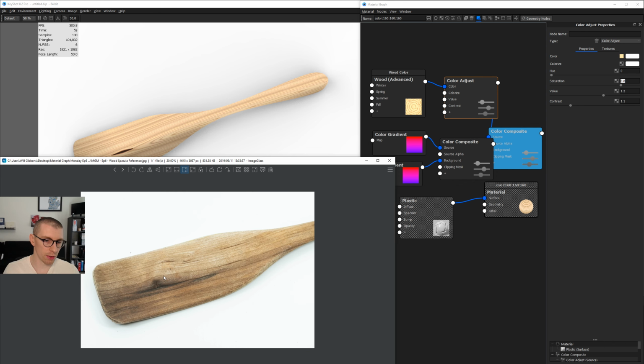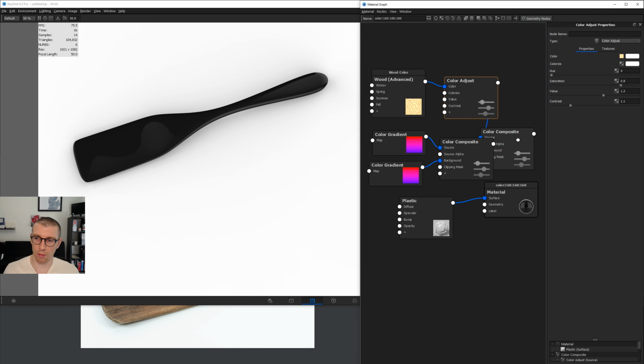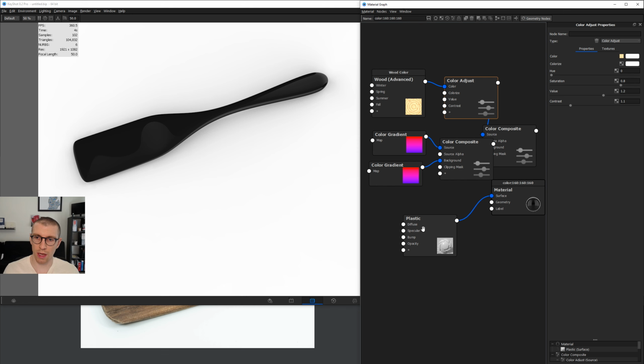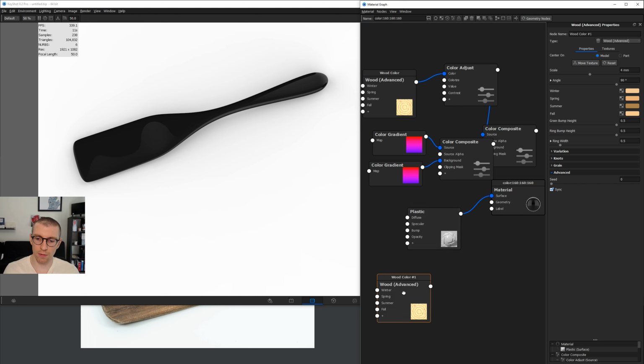So now what we want to do is get some of the graininess, the kind of little stuff sticking out on the surface and all those little inner details. So we're going to go ahead and hit C to get out of our color composite. And at this point, I know we still haven't connected this to our plastic yet. I actually want to duplicate my wood, and I'm going to use a different wood texture. Let's rename it from wood color to wood bump displace.